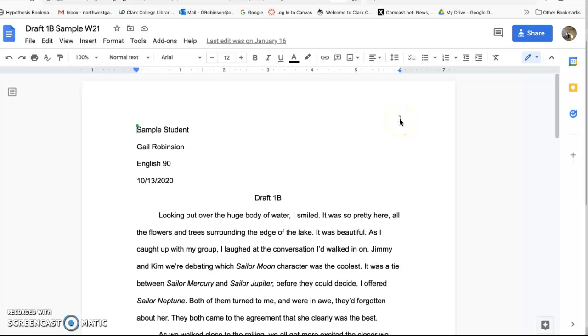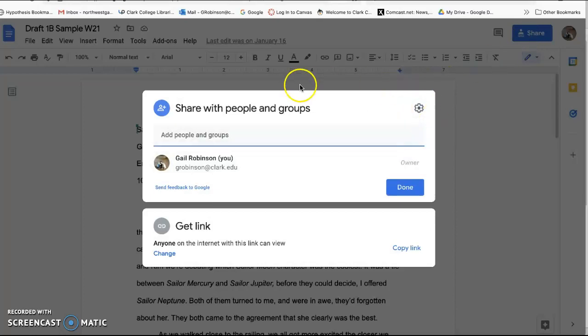Here's how to share a Google Doc so that people can open it without needing to sign into Google Docs or without asking for special permission to enter your document. When you're ready to share, you click the blue Share button. In the window that opens, you want to use the lower window that says Get Link.